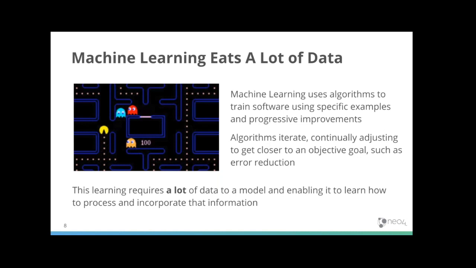So if you're familiar with machine learning, if you're working in that space now, you probably know that machine learning eats a lot of data. It uses algorithms, trains software with specific examples, and then learns from those examples in order to make better improvements and better predictions the next time around. As you continue to iterate on the massive amount of data that we already have, you get closer to that better score, that more perfect prediction, and try to reduce those errors. But that means you have to have a ton of data that just continuously adds up, to be able to learn from what you already have and then make predictions on what might occur in the future.